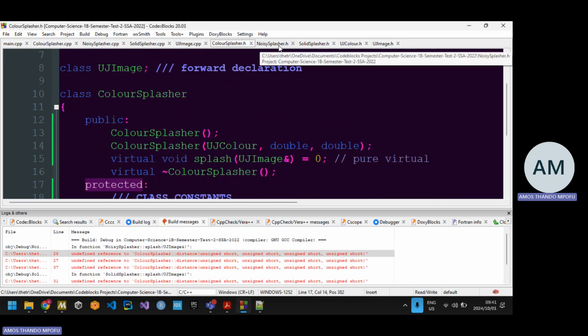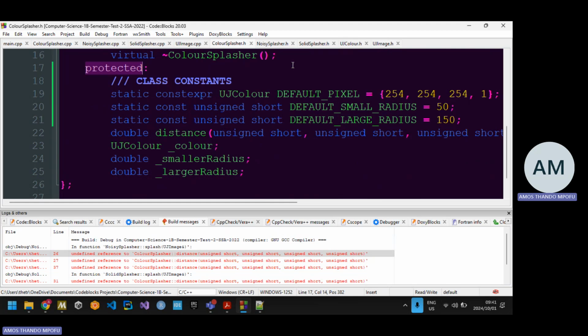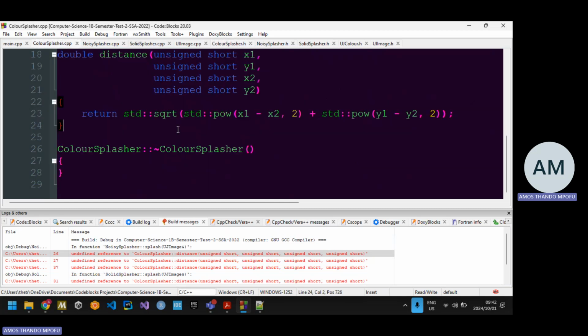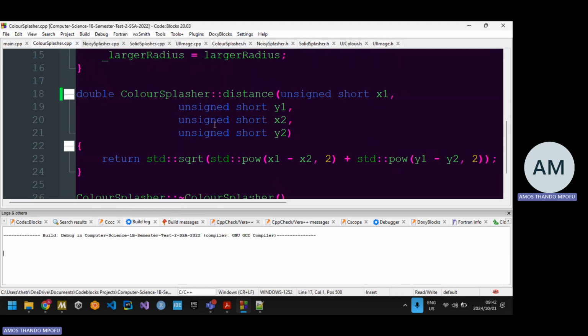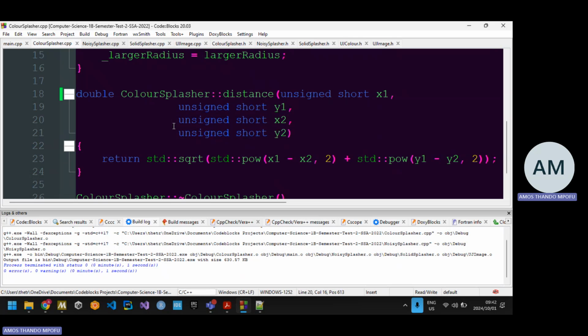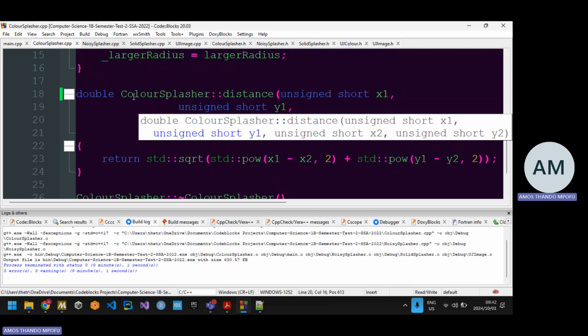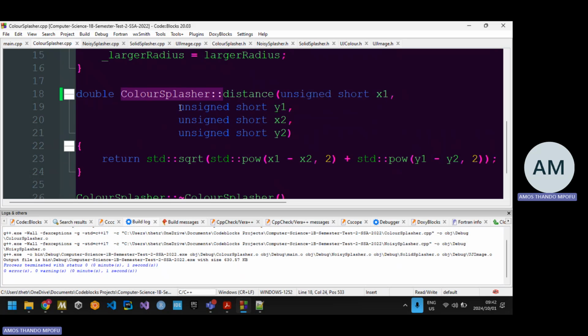So let me go back. Let me go to color. Oh, okay, I think I see the error. It could be the fact that when I was implementing it, I didn't specify that this distance is part of color splasher. So let me go to the CPP file. Yeah, I was wondering why it's not picking it up. I didn't specify that it's part of color splasher, so that's why it wasn't picking up. I was confused why it wouldn't pick it up. So yeah, that's fine. If you get undefined reference, just know you must always confirm this in your child classes or in the class where you've created the function that's giving you problems.